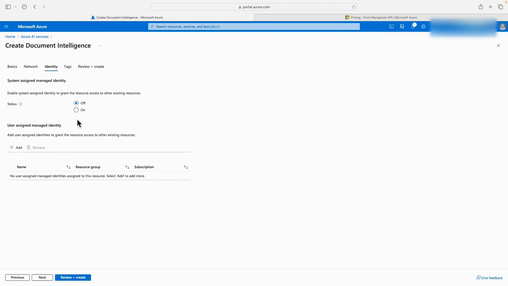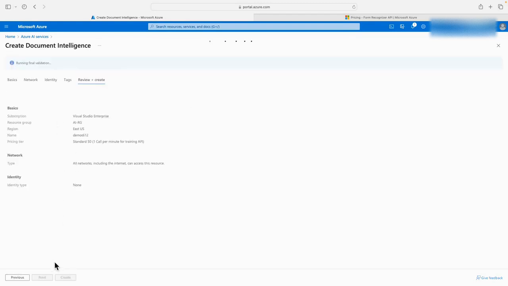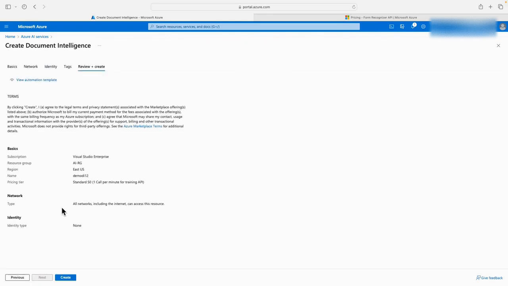Okay, so let's focus only on this document intelligence part. Next, and review and create. It will validate and give you the final update here, and then click on create. It will take a minute or two, after which we can use the document intelligence.